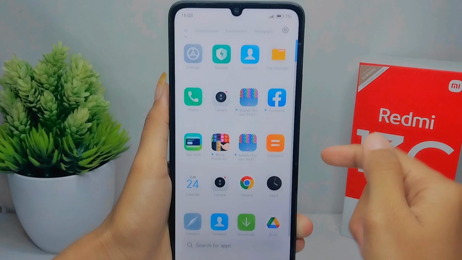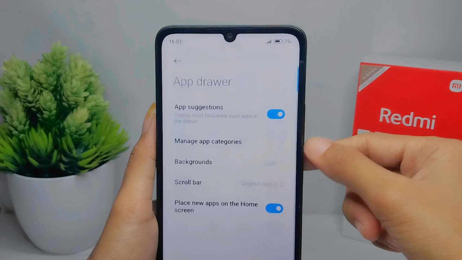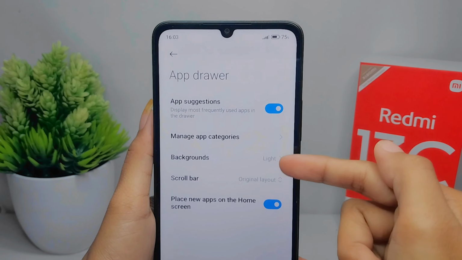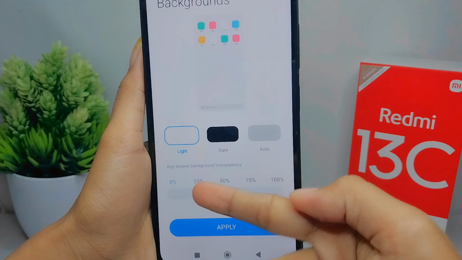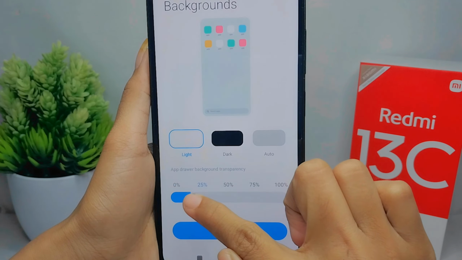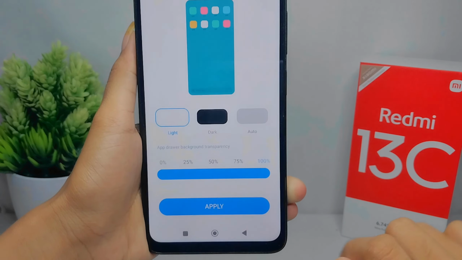And then to make it transparent, here you can tap settings icon at the top right corner. And then please select background. After that, you can use this slider to set the transparency of your app drawer's background as you need. Okay, and then you can press apply.